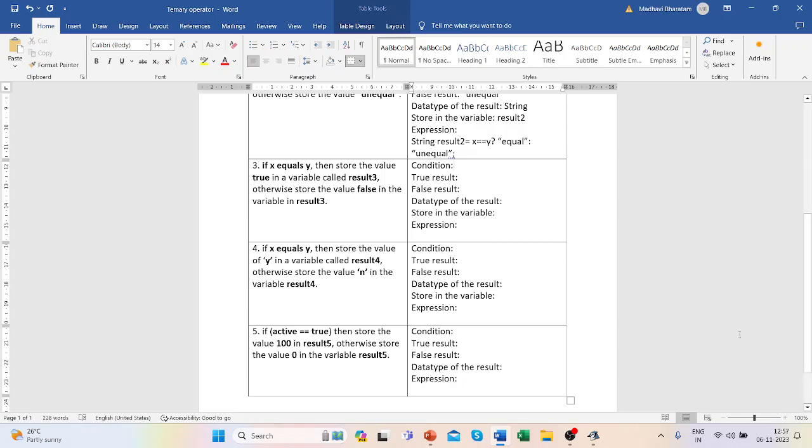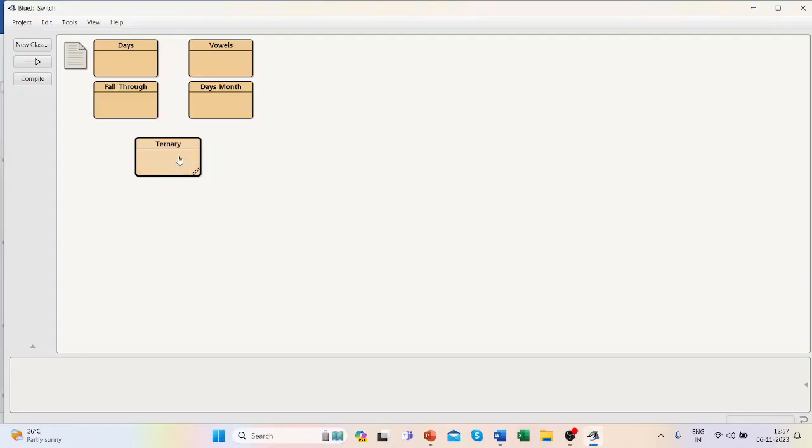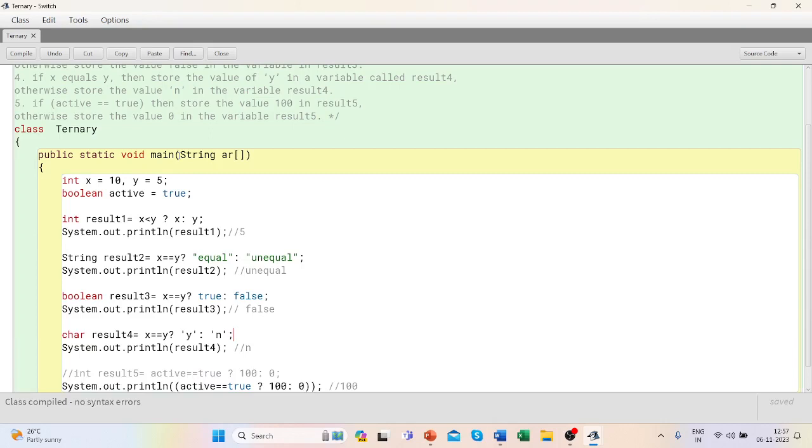Let's see the Java program with these things. First one is x 10, y 5, boolean active is equal to true. Result 1, x less than y, question mark x colon y. String result, equal, unequal, true, false.